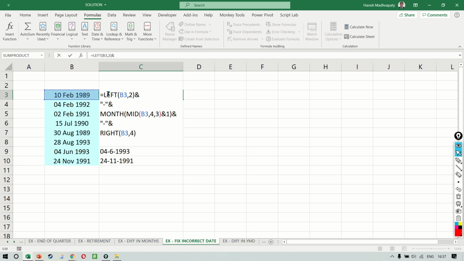So the left allowed us to take 1 and 0. The right allowed us to take 1989. And the mid allows us to take out the FEB. Then by using the month, FEB and 1, we converted the month name into a number. And once we concatenate all the three things, we are able to construct a proper date.